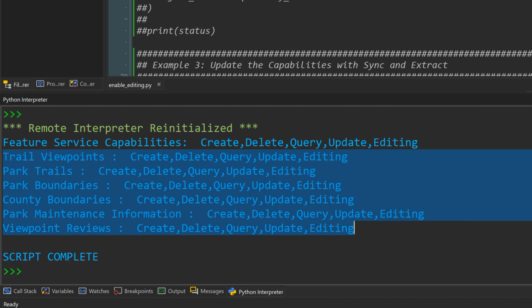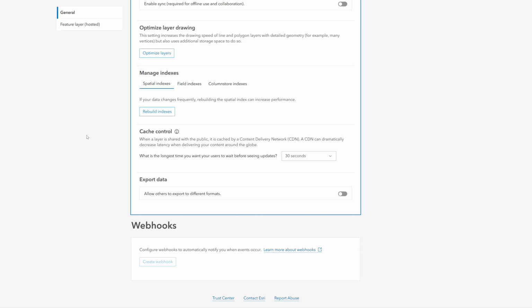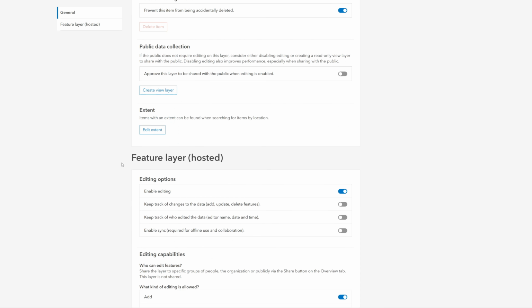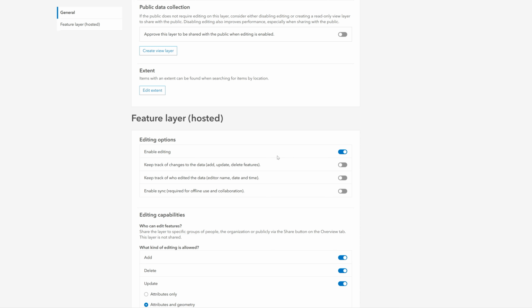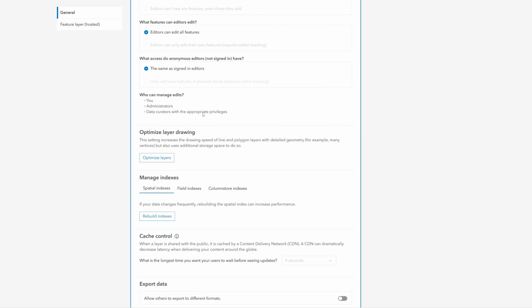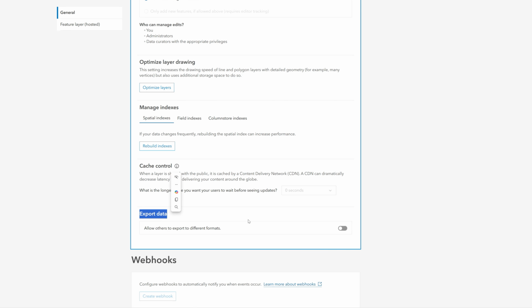I'll head over to ArcGIS Online. I'm going to refresh the settings tab for our feature service. I'll refresh now. And we can see that editing has now been enabled. And we now have some more editing capabilities that have been exposed, where we can add, which is create, we can delete, and we can update. I'm now going to go back to our script and enable sync and extract. We can see here that sync is not enabled and neither is export data.